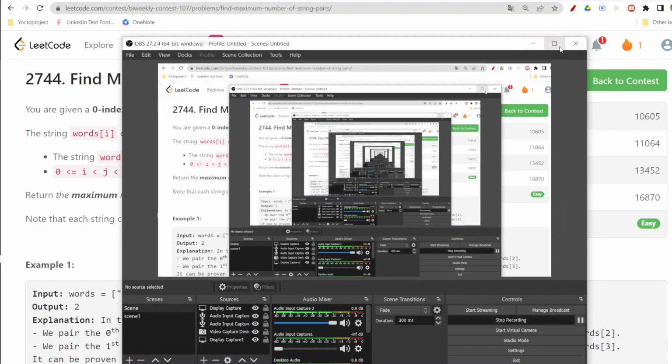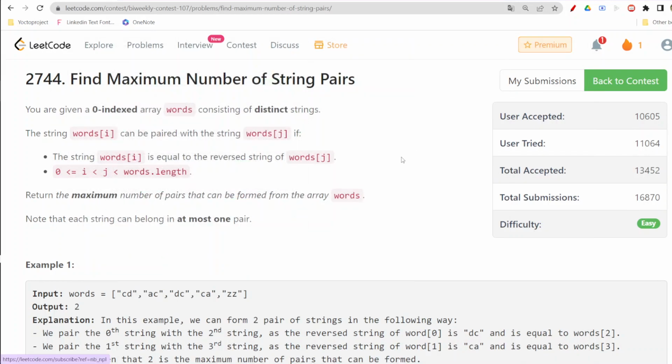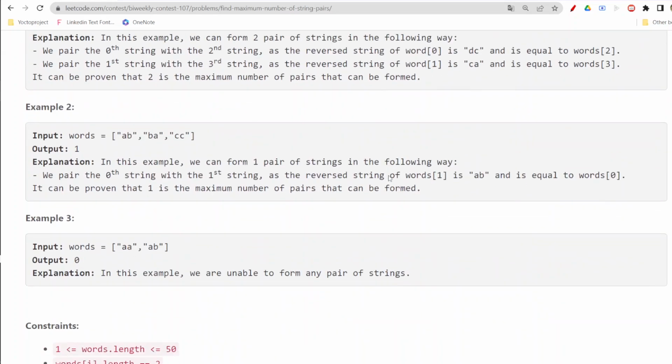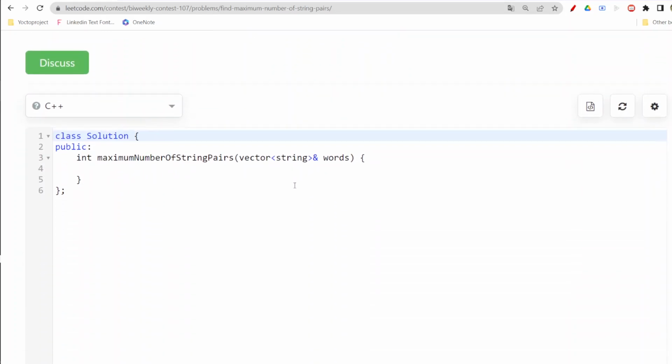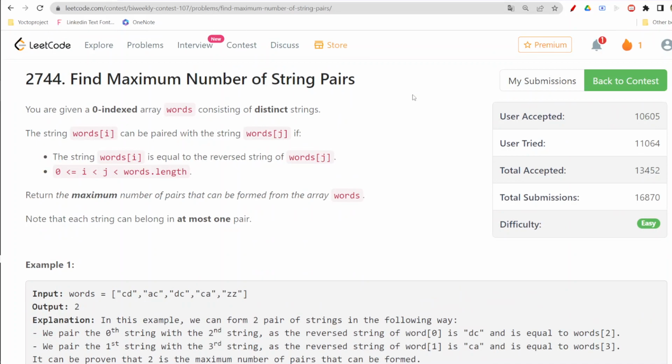Hello everyone, so today we are going to do the LeetCode BiWeekly challenge. First question: find maximum number of string pairs. Let us first read this question, then the constraints and the examples, and then we'll go ahead with the solution part for the same.